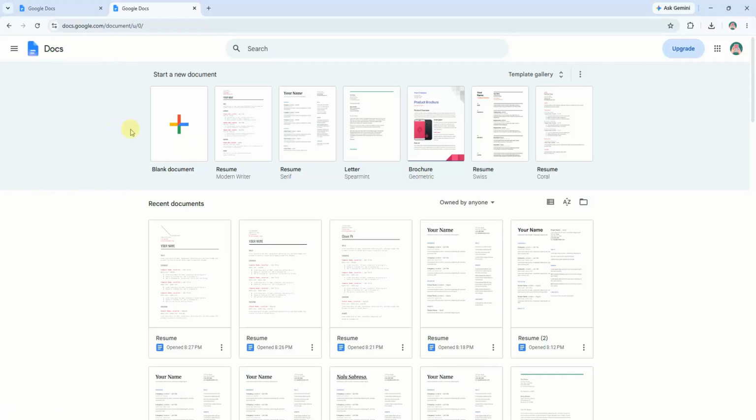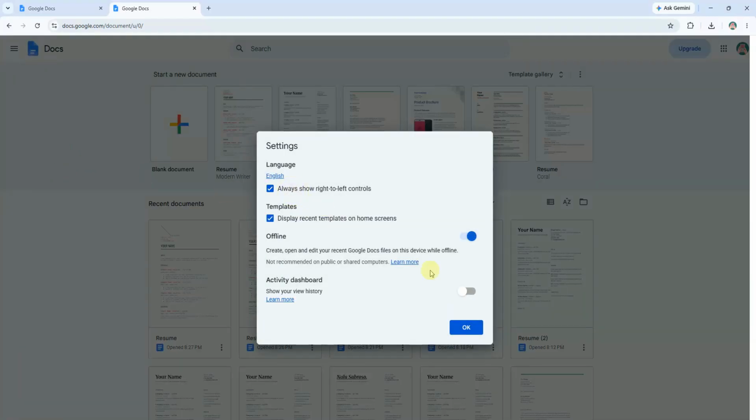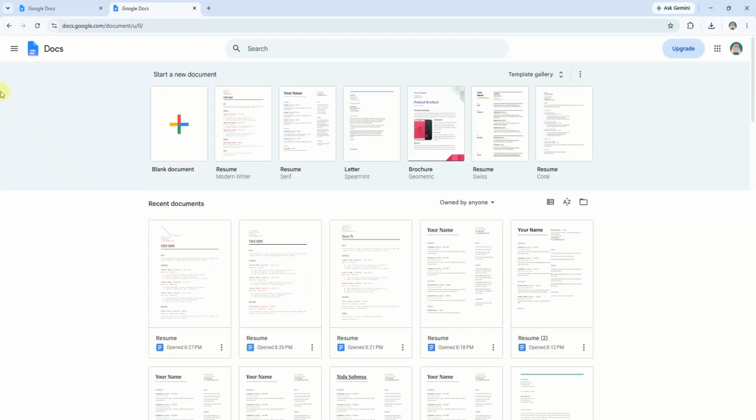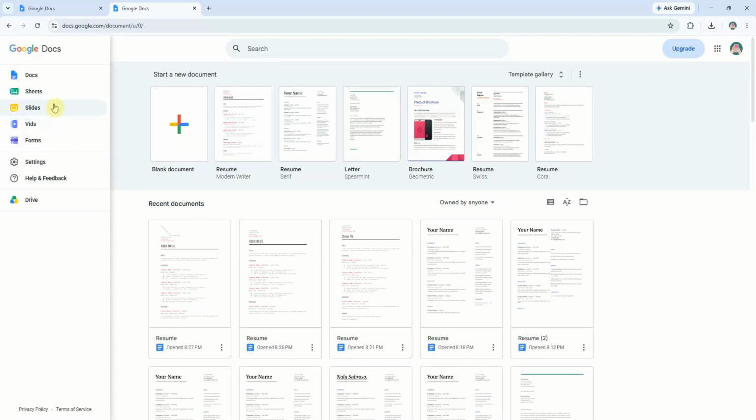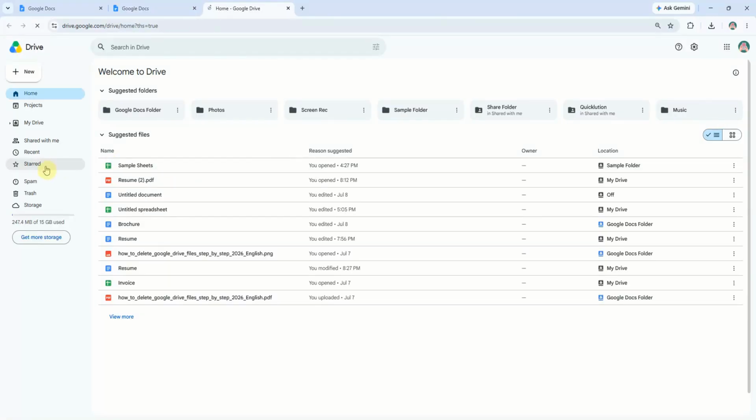To permanently delete it, right-click on the document and select Delete Forever. A pop-up will appear asking you to confirm this action. Click Delete Forever, and the document will be permanently removed from your Google account. Remember, once a document is deleted forever, it cannot be recovered, so make sure you really want to delete it.